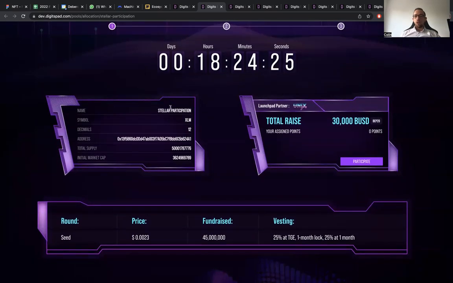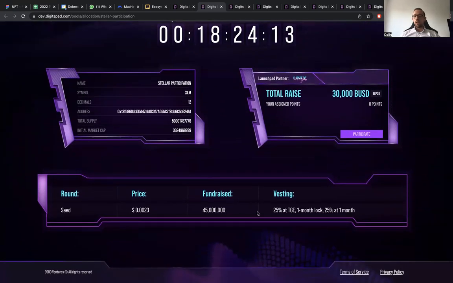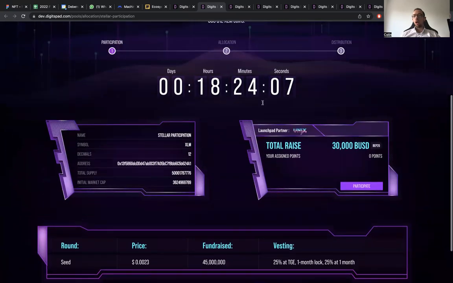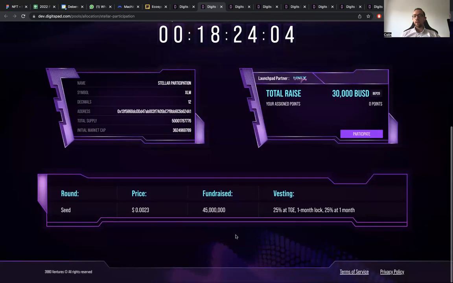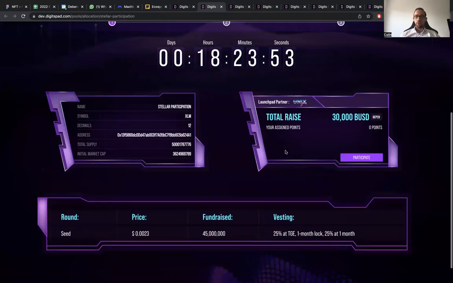On the left-hand side, you have the project information, the name, the symbol, the decimals, the address, the total supply, the initial market cap. Of course, these are all dummy numbers right now. You will also see the different vesting rounds, from seed to strategic to private to public, and it will let you know which round we are raising. So you can always have a look at what the prices of the other rounds are and what their vesting is like. Obviously, quite an important part of the information for your decision making.